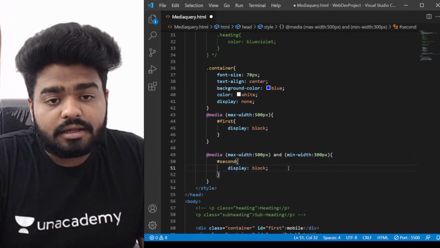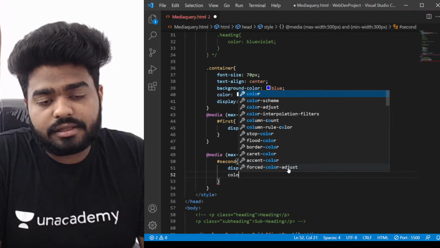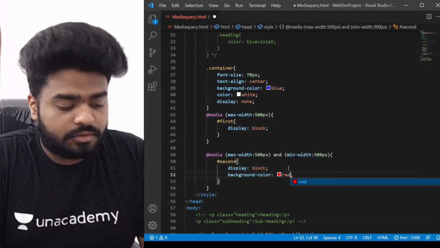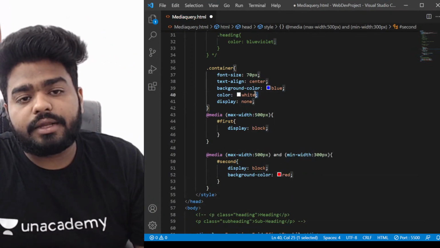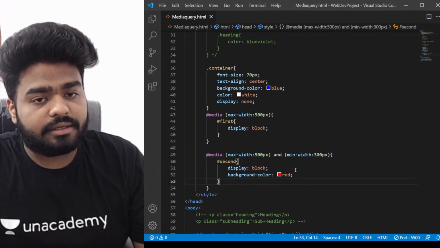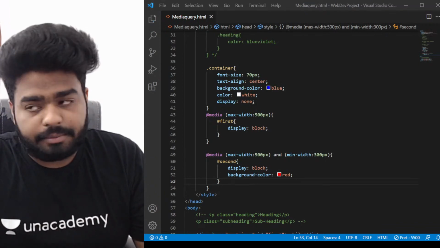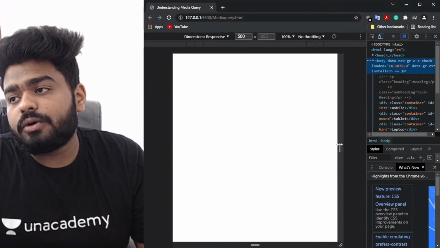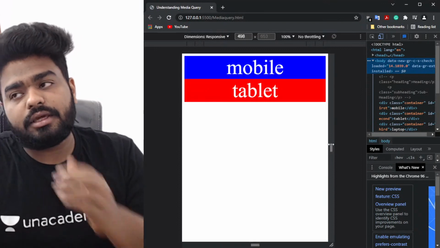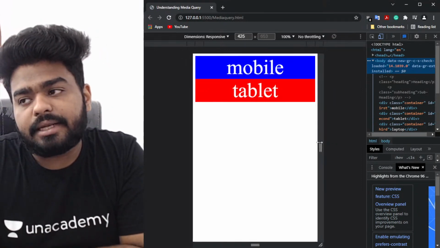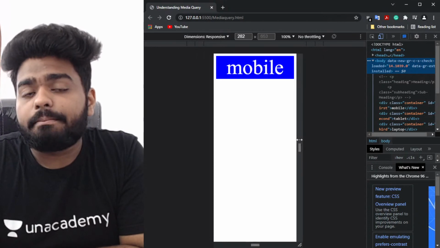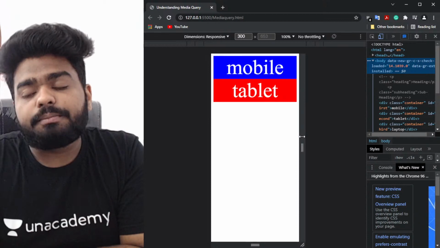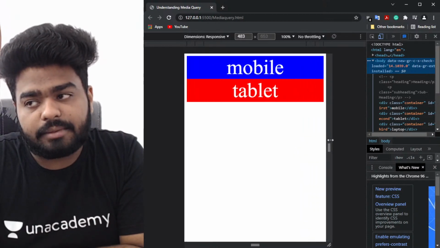Let's change the color because this is something else. Let's change the background color. Color is already white, text color, so I'm going to just keep it here. Let's move ahead. Let's see what is happening. So right now nothing is visible. If I go inside 500, I can see both of them, mobile and tablet. And if I go below 300, I can only see mobile. Tablet is not there. So between 300 to 500, I can see tablet is there.